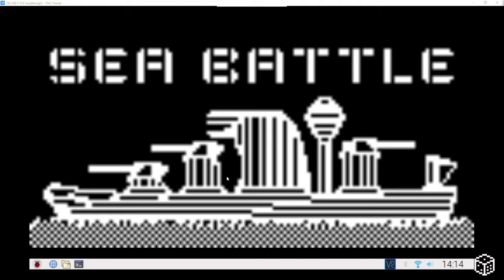So this is just Raspbian, what I'm working in here. Don't have to do too much. Just open up the terminal here.